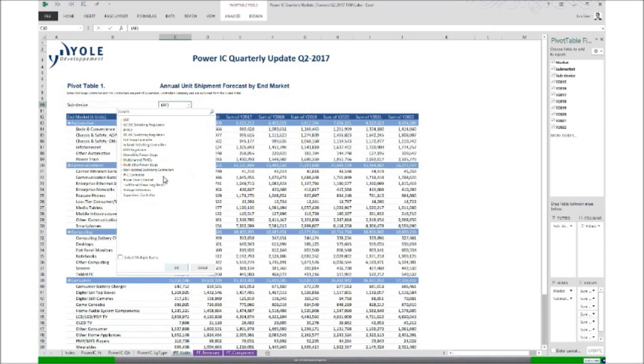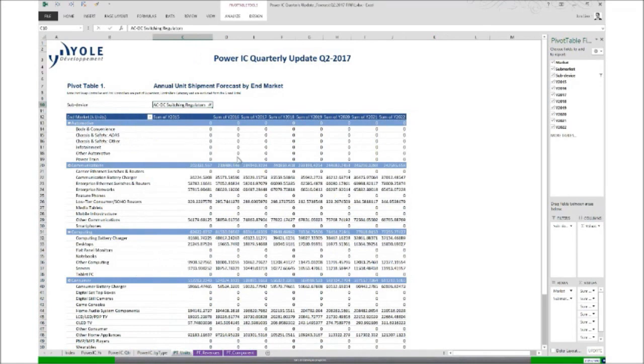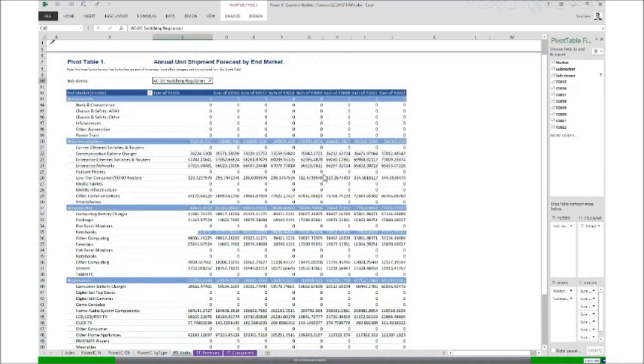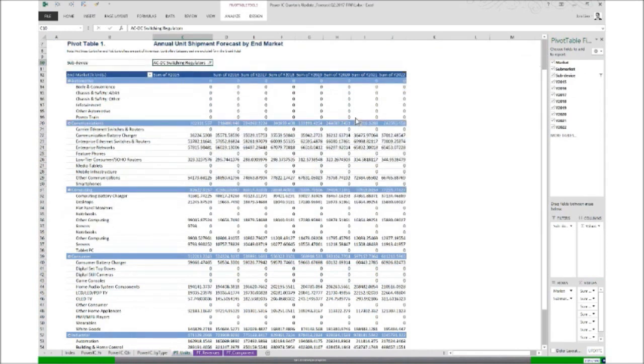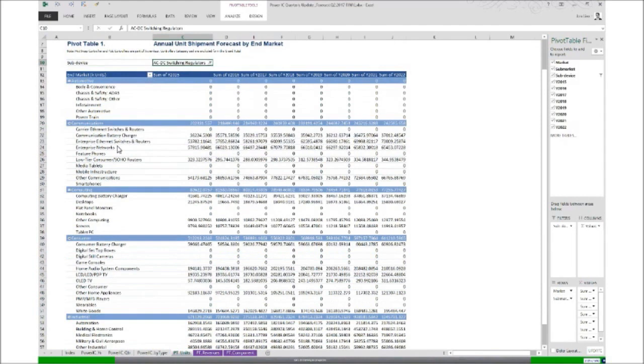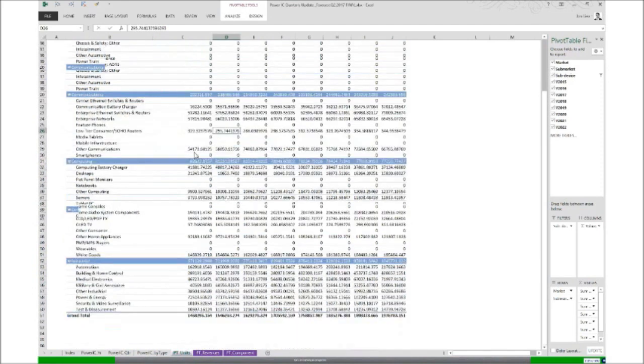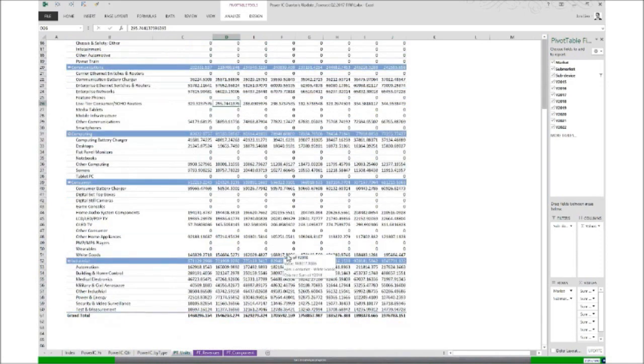In automotive, because most likely the AC to DC switching regulators are not present, we do not have any revenue figure for them. However, when you move on to communications, for example, low-tier consumer and SOHO routers, smart home, office routers, you have a unit number associated with that market segment. And then we do that for all of the 40 plus end markets that we are covering in the power IC market. As you can see, we also have a segment or end market sum for that particular space.